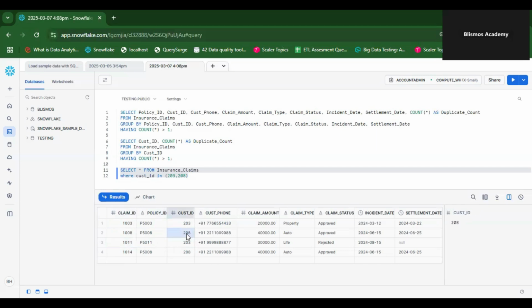But in this case, where customer ID is 208, 208, the policy ID is also a duplicate, the phone number is also a duplicate, the claim amount is also a duplicate. All the columns are duplicated with respect to customer ID 208, but the claim ID is different. Maybe that was wrongly entered in the database. That is why, when the combination of all the columns is duplicate, it is considered a duplicate entry and it should be removed from the table to maintain data integrity.